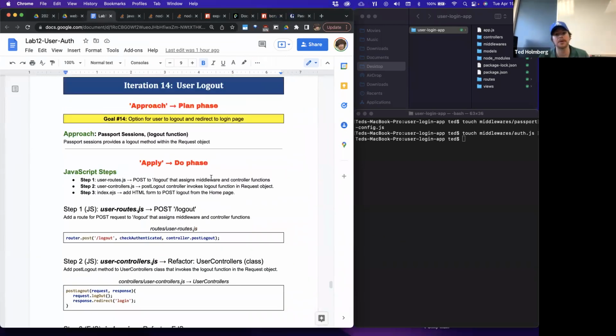So now the next thing I want to do is I actually want to give the user the option to log out, so potentially a new user could log in onto this client. And the way that logging out works is Passport, in Passport sessions, provides a logout method within the request object. So it's pretty simple to do.